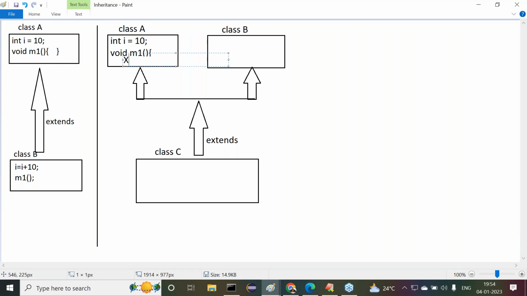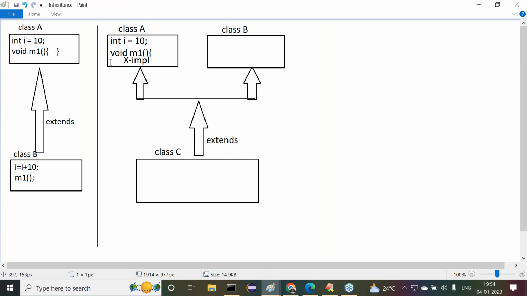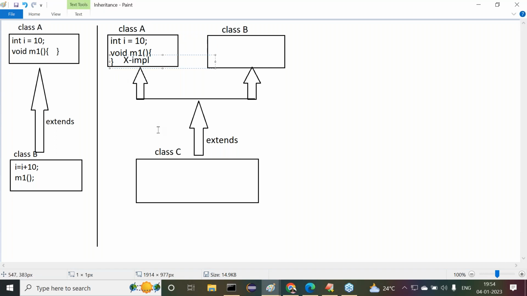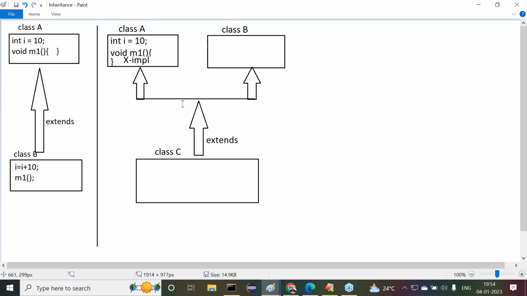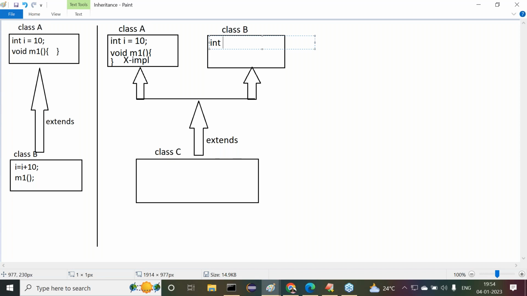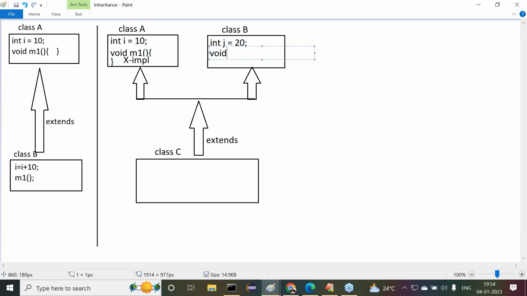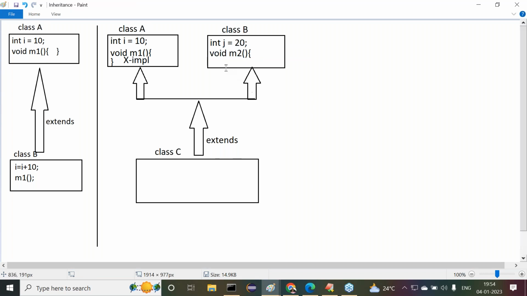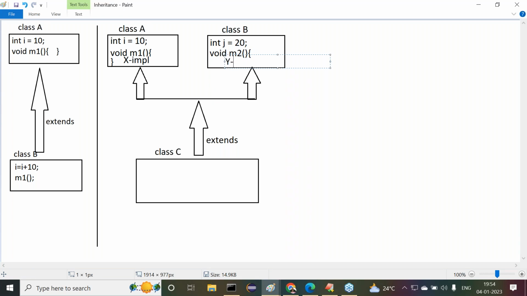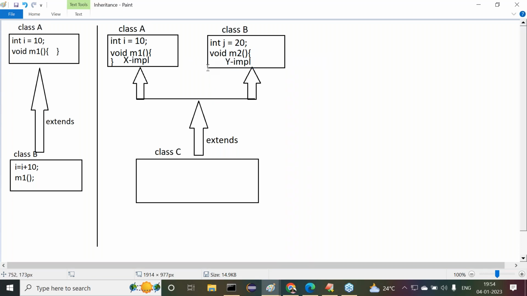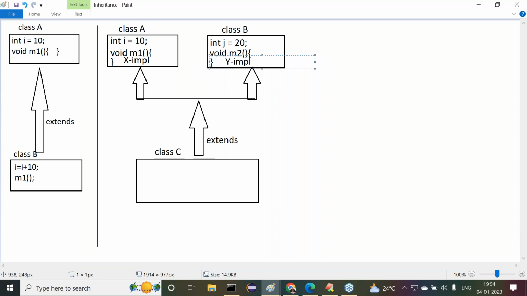Here we are able to have some X implementation. Here we have to write void M1 method with curly braces. This is class K. Similarly, int J is equal to 20. No problem. Next one is void M2 method. Inside this, we are able to have Y implementation. Right curly brace.